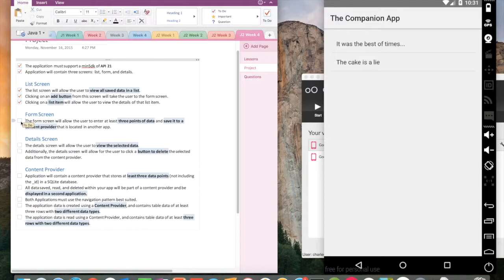We saw a form screen that not only adds new items, 3 data points, and saves to a content provider, which we'll see in a second, but we also saw there is a feature for updating the details. And we saw this. Let's go ahead and ensure that it does delete stuff in this companion app.